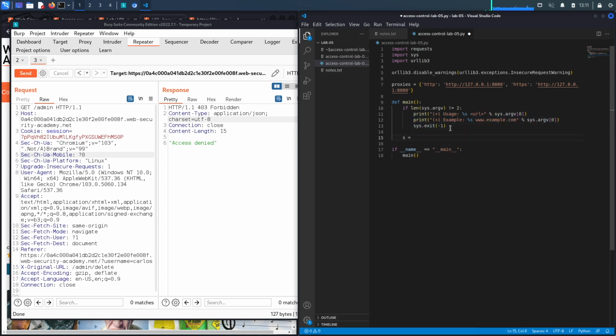We're going to start our session object. So request.session. We don't necessarily need it for this one because this is an unauthenticated vulnerability. However, there's no harm in using it. And then we're going to say URL is equal to sys.argv[1]. So we're taking that from the command line. And we're going to call a function called delete_user, which exploits our vulnerability and deletes the Carlos user.